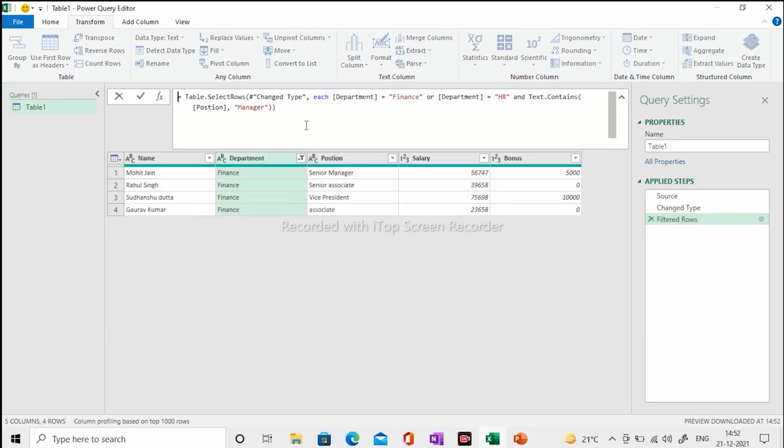Now again go back to the formula. If you see it, after each we are giving a condition like finance department, finance and HR, and text contains position manager. It's treating all the conditions which we applied in one go. It's not allowing data to filter first for this, then for manager.